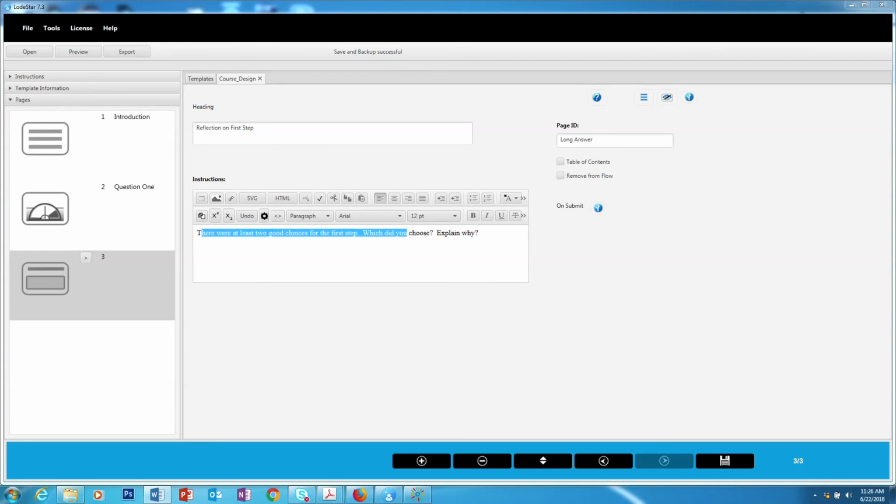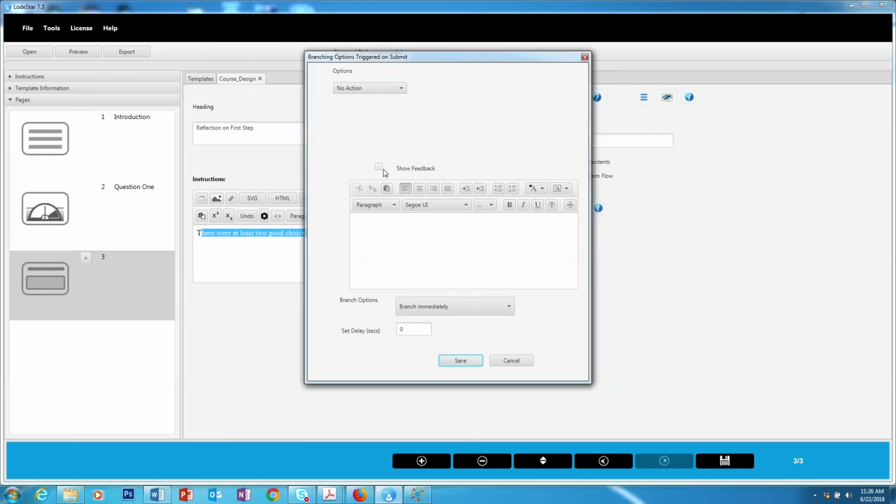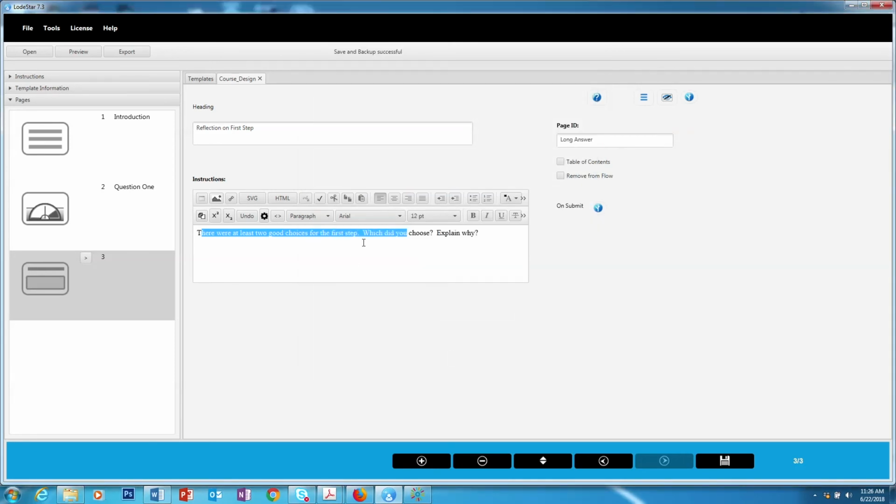You'll notice on submit, there's a branch icon which allows us to include some feedback. The idea here is the student will answer and then be able to check their open-ended response, match it or compare it to an expert response. Let's see what this all looks like.